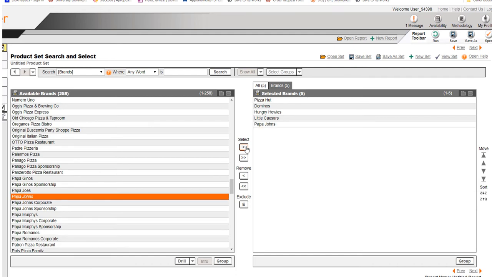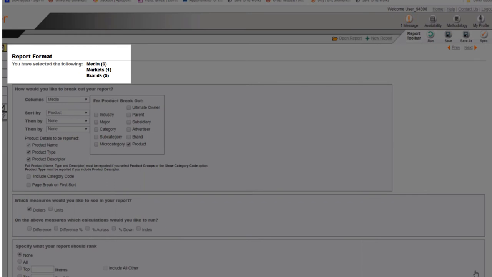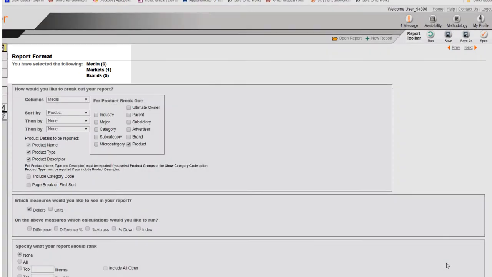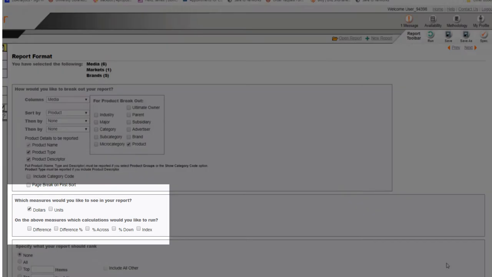Now that I have the brands that I want to include in my report, we'll click Next and move to Report Format. At the top of this page, the report summarizes what I've selected for the report. Then I can customize how the report will look and what it will include. I generally don't change anything here, but I do want to be sure that dollars is selected rather than units.